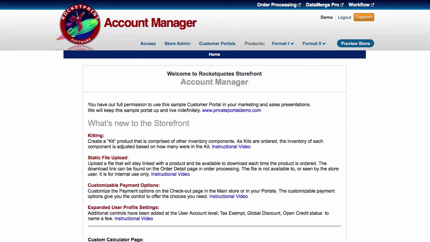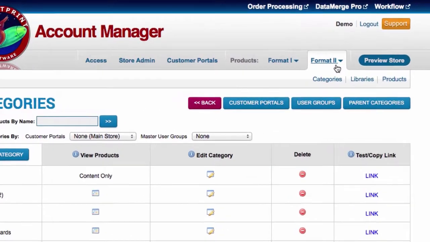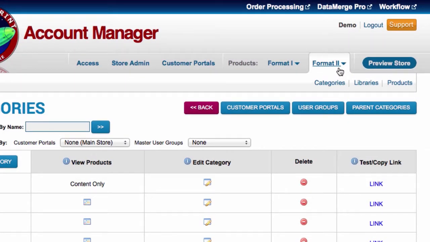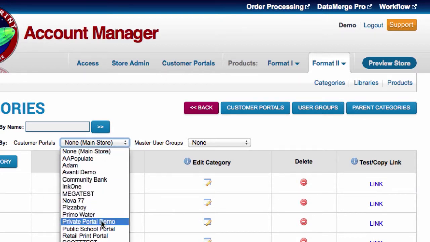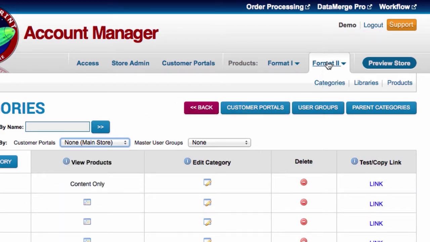So back in your admin area, you have this array of links, which we can talk about in another tutorial. But where we want to go is your Format To area. Your Format To area is where you're going to be putting categories, products, and the options to those products in place. And they're either going to go into your main store, as you see here, or you're going to go into one of your portals that you've set up or are going to set up. So very simply, you are going to concentrate here in the Format To area in your categories, products, and libraries.